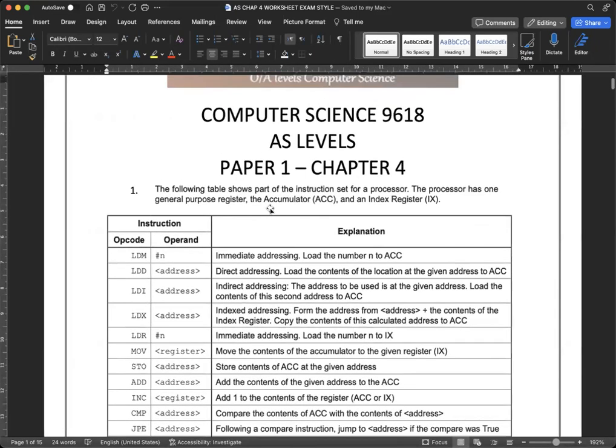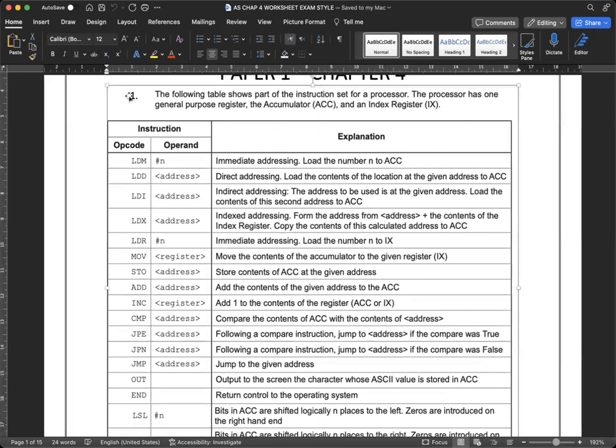Can you read the first question, number 1? The following table shows part of the instruction set for a processor. The processor has a general purpose register, the accumulator, and an index register. Hold on. So how many registers are you working with? You're working with the accumulator and the index register, right? And see the codes which I taught you right now. Every code is here.